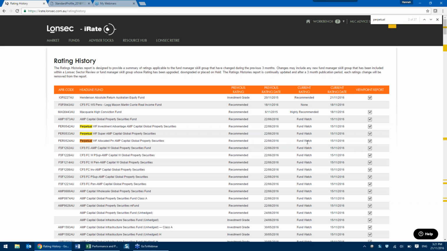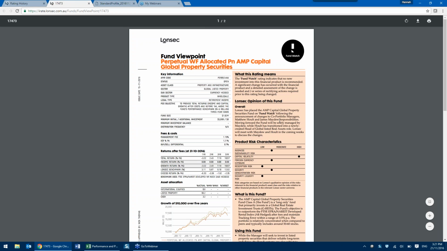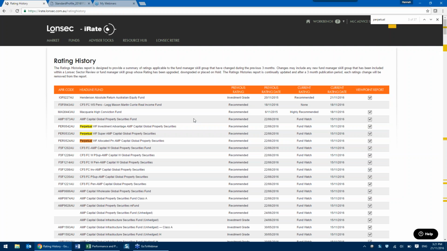viewpoint reports. So whenever Lonsec puts a fund onto FundWatch, as we have in this case, we'll produce an updated fund viewpoint with the reasons for why that fund has been put onto FundWatch. So in this case, the announcement of changes to the co-portfolio managers. And we'll keep it on FundWatch till we've met with those new portfolio managers, see what the impact is and our conviction in them, and then we will re-rate the product. So that rating history is useful.